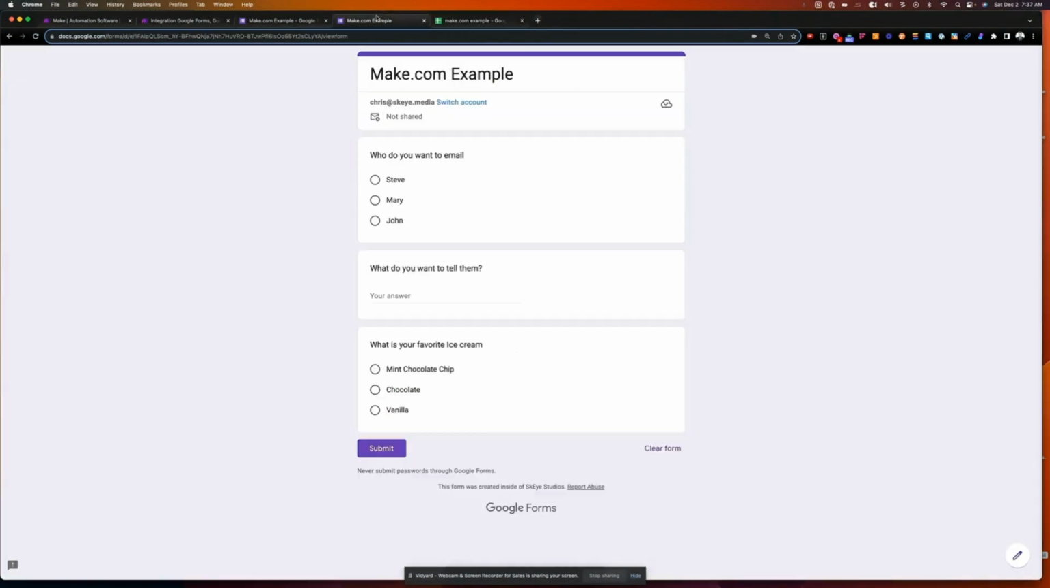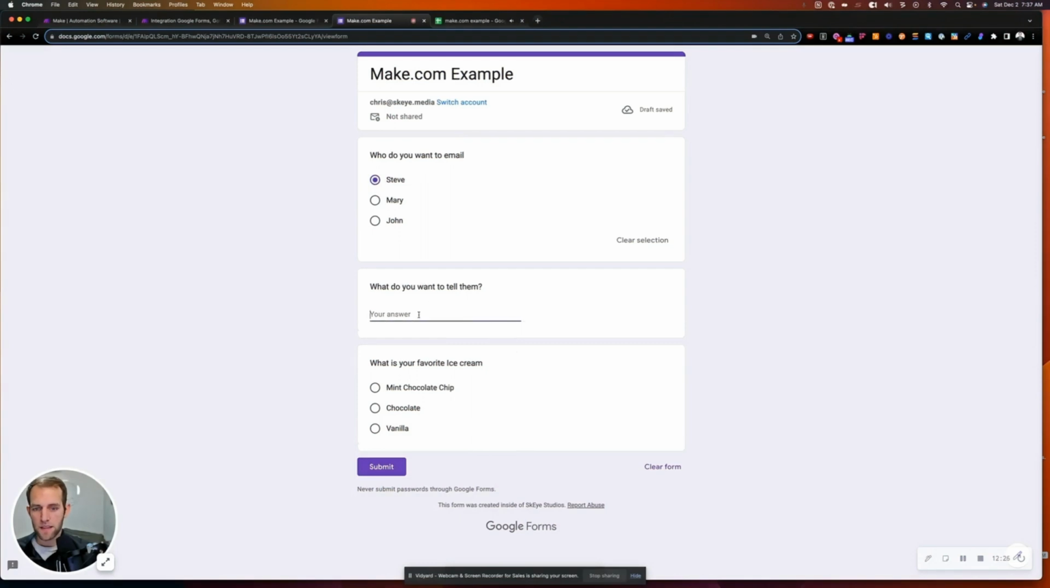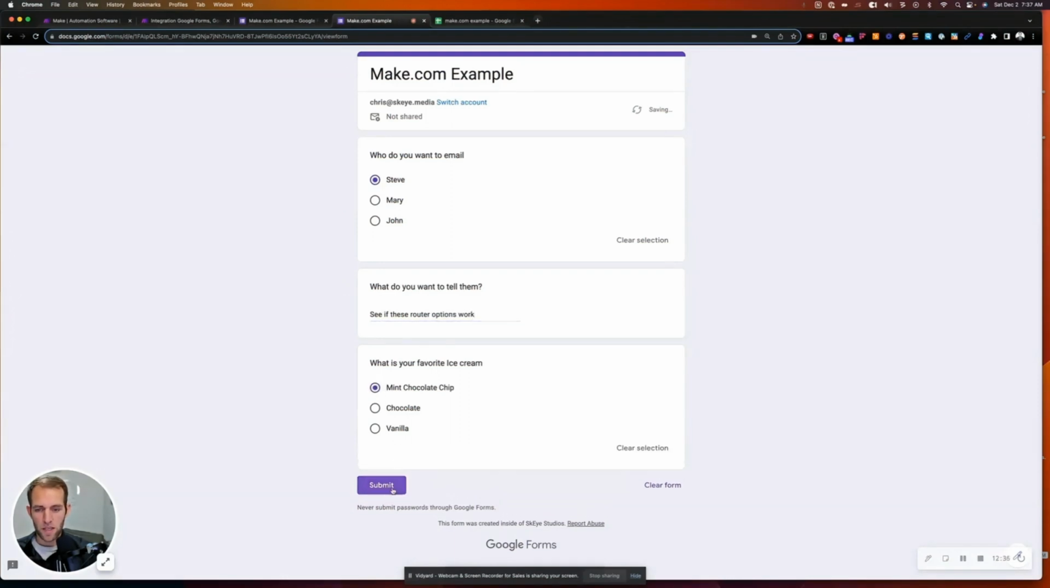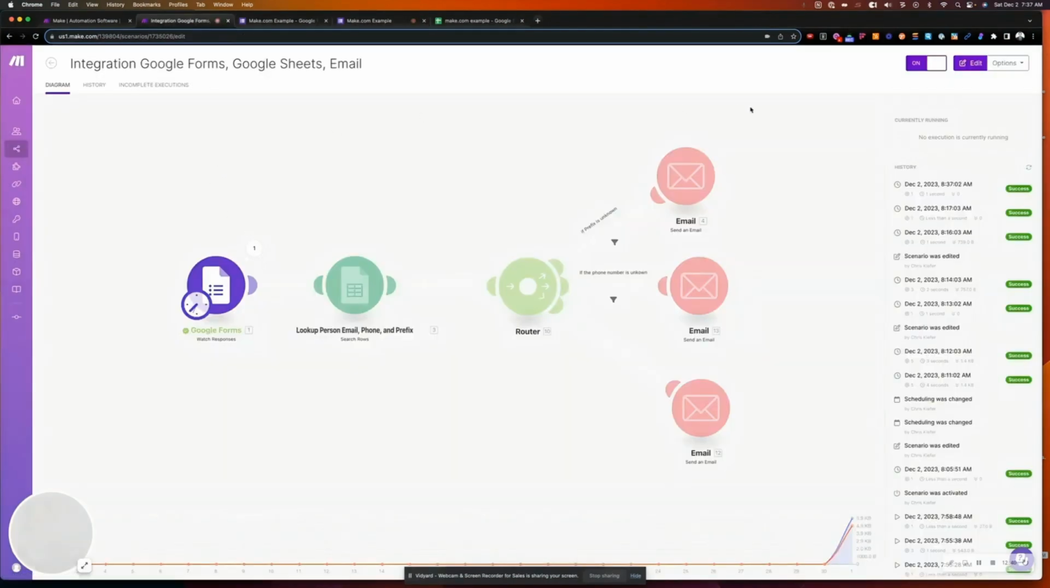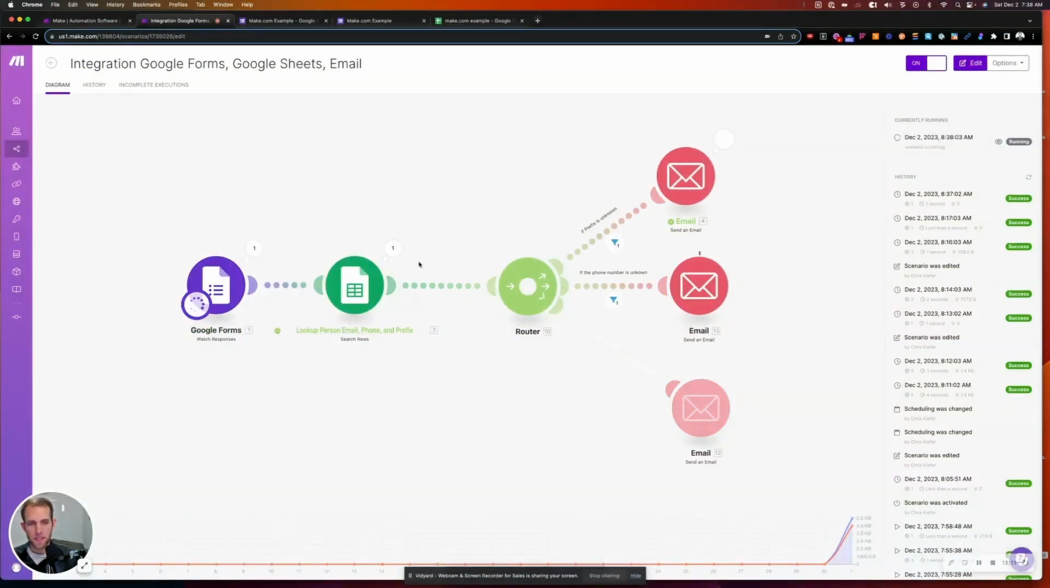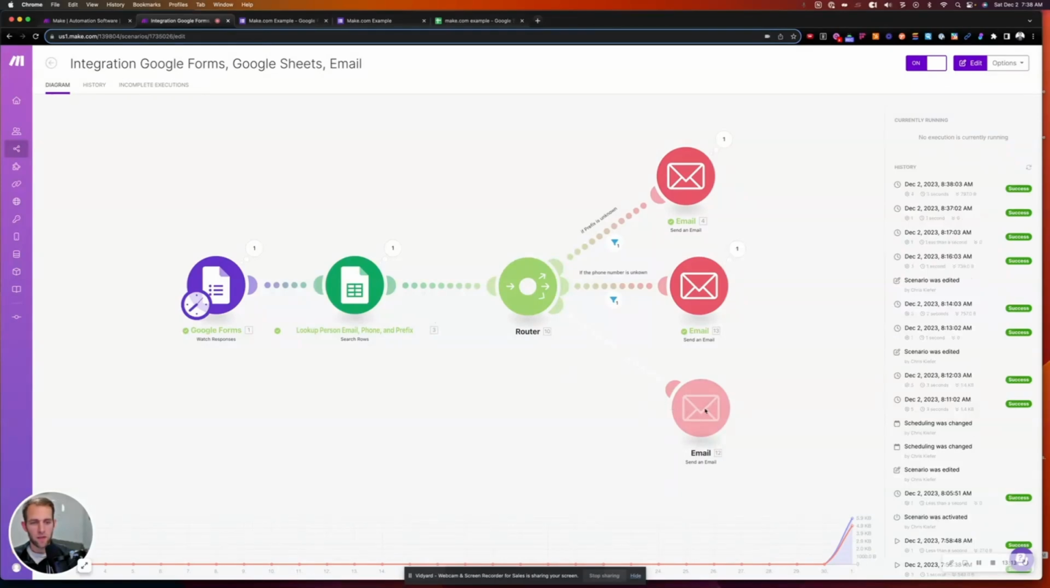I'm doing that on purpose because I want to show you what happens here. So if I go to the form and I select Steve and then say, see if these router options work. So I click mint chocolate chip and I submit this. Now we're going to watch because this runs every minute. So we'll see if in the next minute or so this processes. And you will see when it runs in real time that all these little dots are popping up and that it's actually processing. So in just a minute, we should actually get to see this process. And here it goes. So it's processing. And again, exactly like what we wanted.